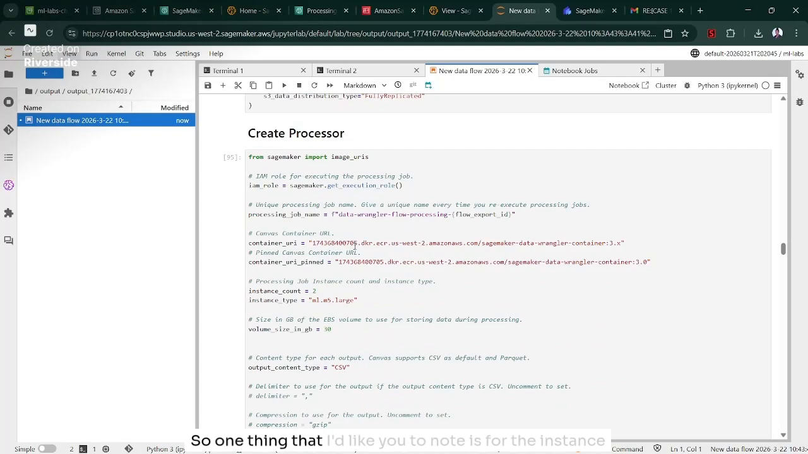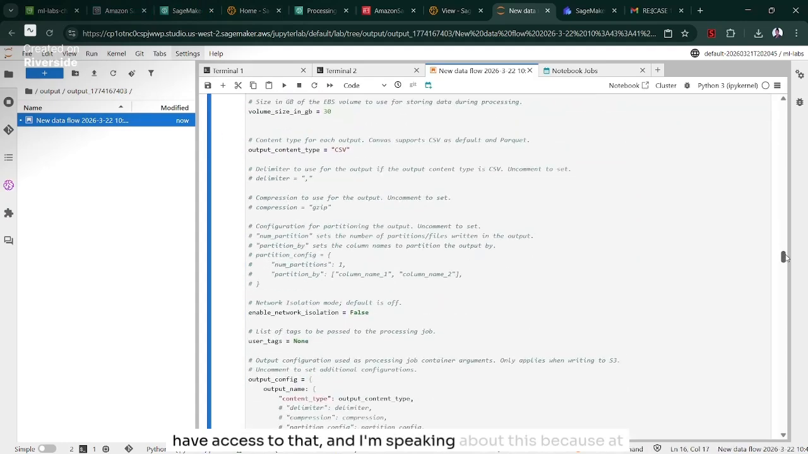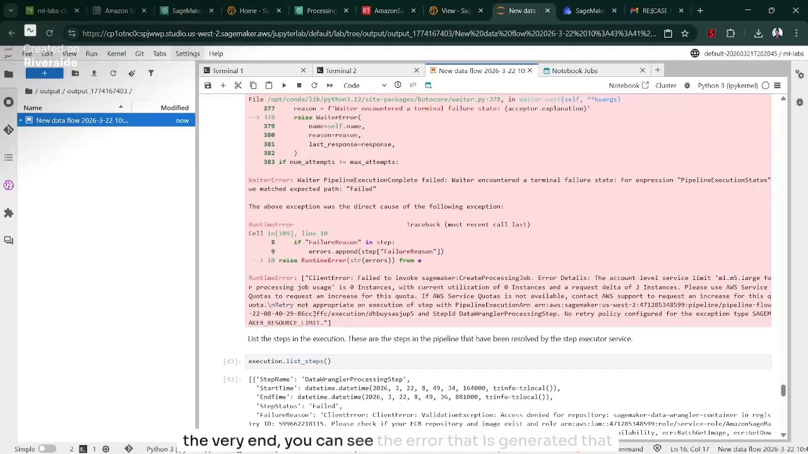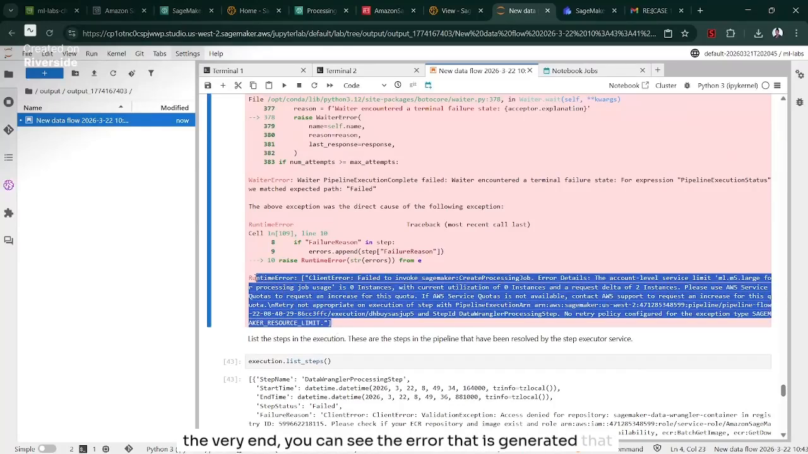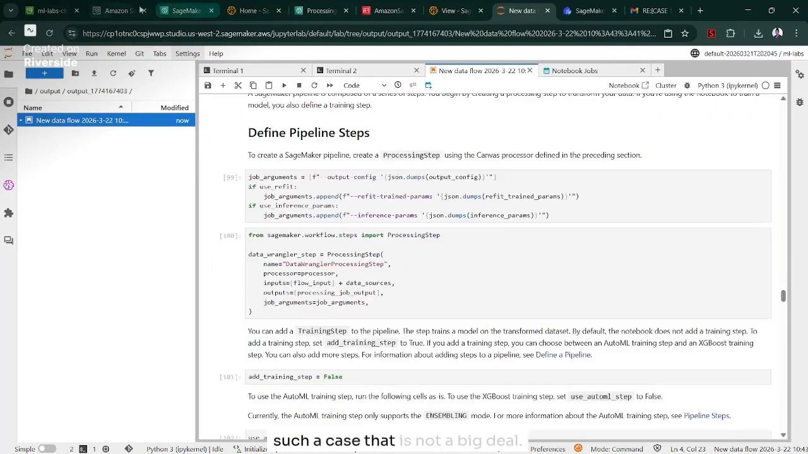So one thing that I'd like you to note is for the instance type that is going to be requested, in case you do not have access to that, and I'm speaking about this because at the very end, you can see the error that is generated, that this processing job could not be generated because I basically have a service quota limit. So in such a case, that is not a big deal.